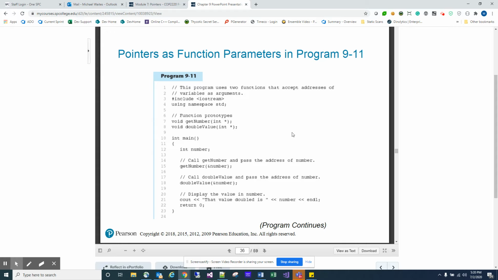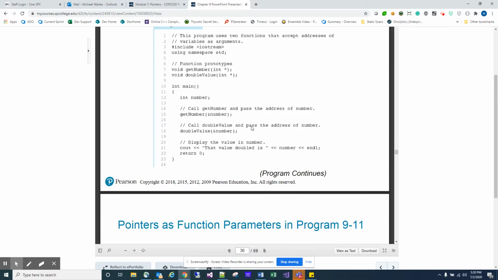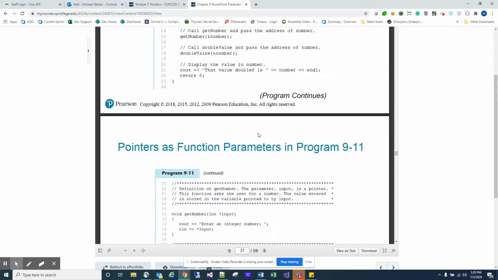I'll let you take a look at this program to see some different uses of the int pointer, and it's very much like what we've been talking about.